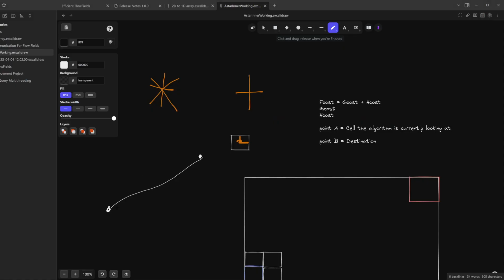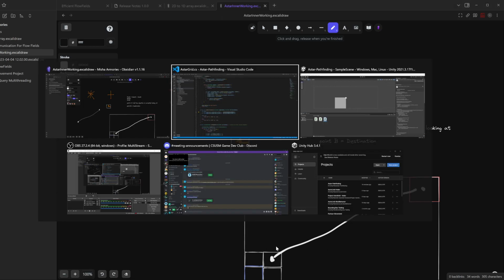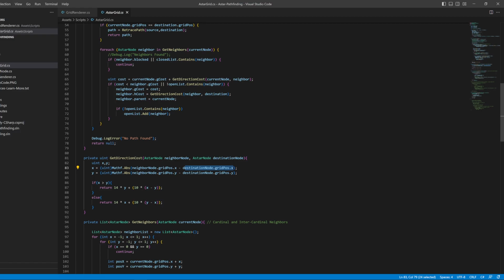So when we're traversing from a neighbor node like this guy right here to the destination, let me make my pen a bit thicker. Destination node, neighbor node, and so basically we're drawing a line from there. And we end up taking the absolute value of that because we want an integer, which is what this is, just an unsigned integer.